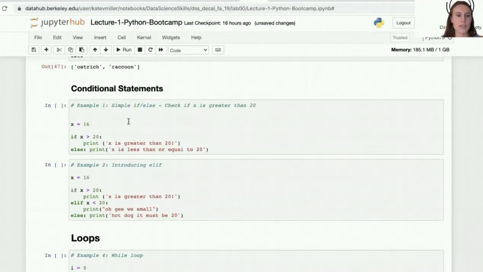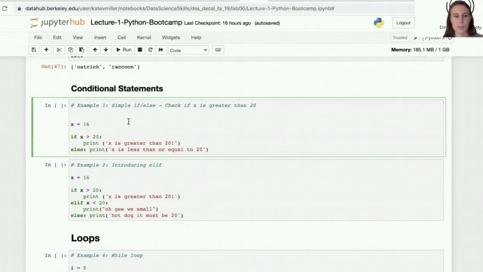Conditional statements. So this is just another example, basically the same as the slide. I set this variable x to 16. If x is greater than 20, I'll print x is greater than 20. If it's not, I'll print x is less than or equal to 20, and I should get x is less than or equal to 20.